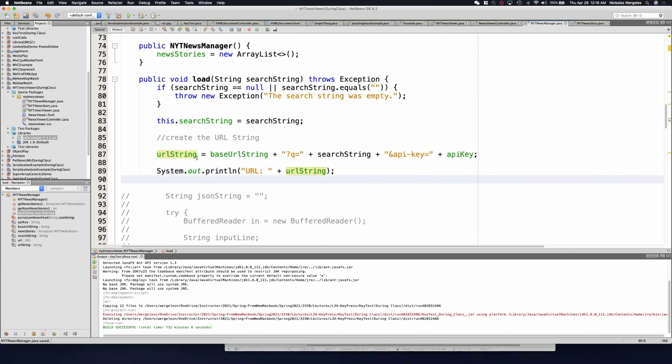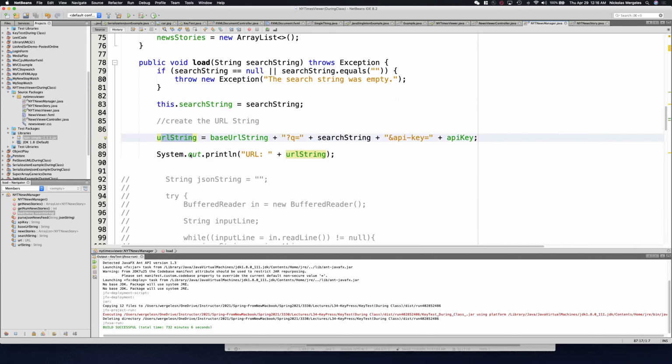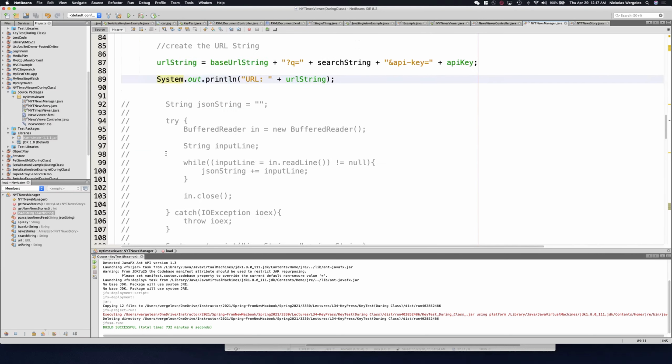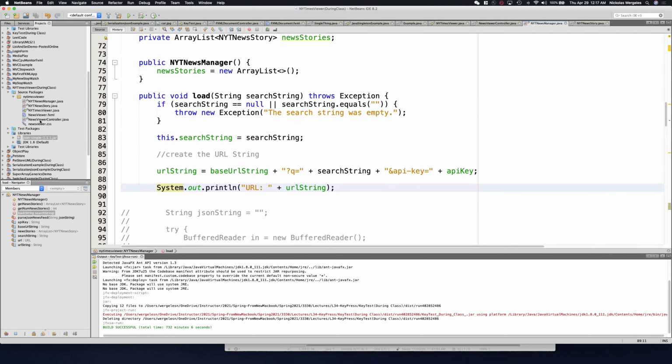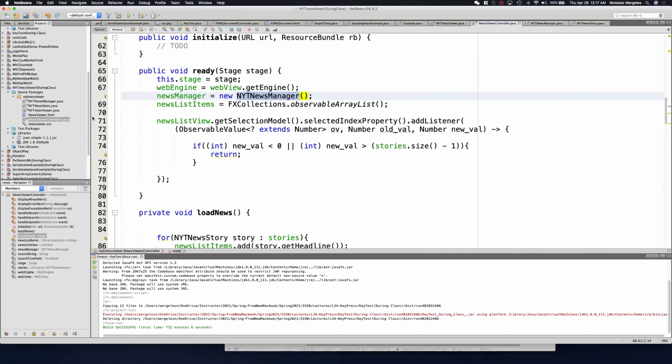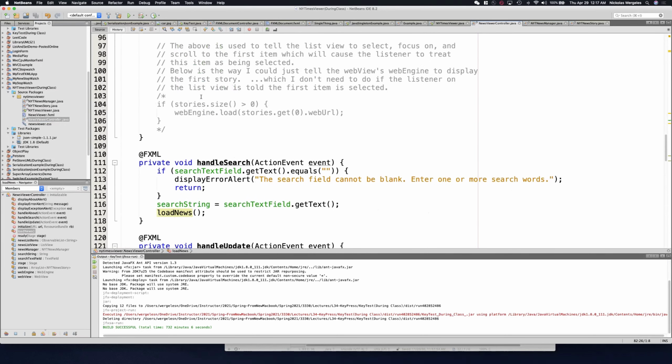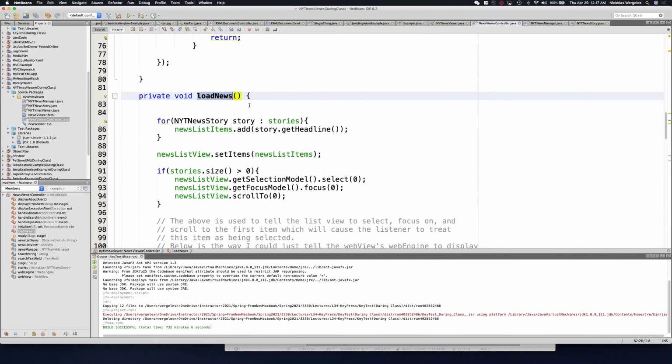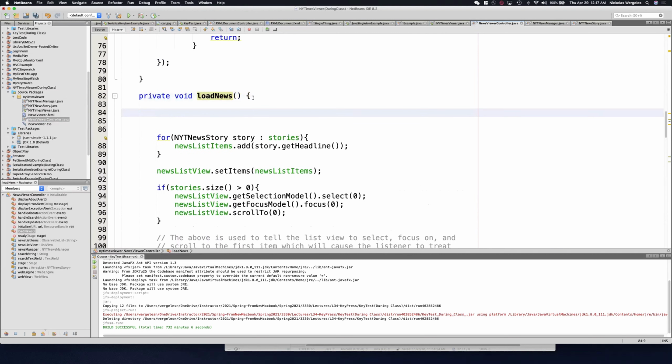Now, how can we get this load method to run? So we have the load method. It's going to create the URL. We're going to print it out before we proceed. We need to call this load method from the controller. So if I go to the controller, you'll see I have load news. Okay, we're not going to display all the information, but we are going to go ahead and load the news. So we're going to call the load method from the news manager, which is our model. We're going to call the load method and pass the search string from the user.